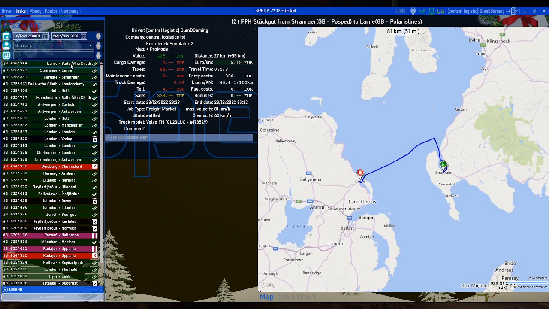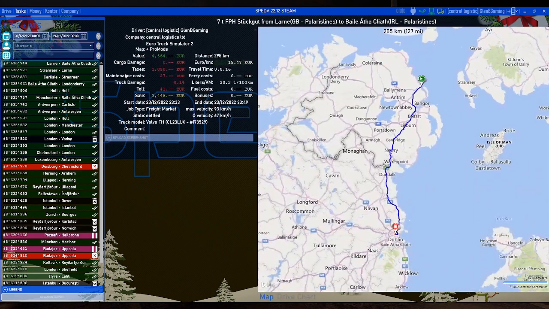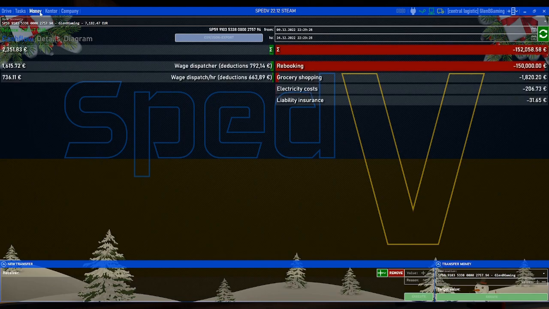Finally, Larne to Dublin. Value of 4564. No damage. 1,000 tax. Maintenance costs. Tolls 41. And we came out with 3446. The wages gives me a little bit more than what I had earlier on. Not a great deal.